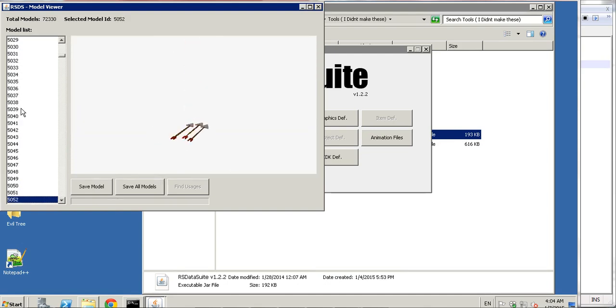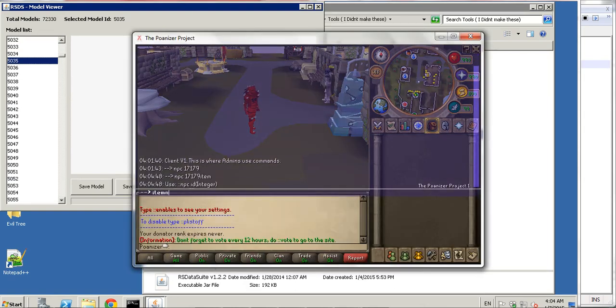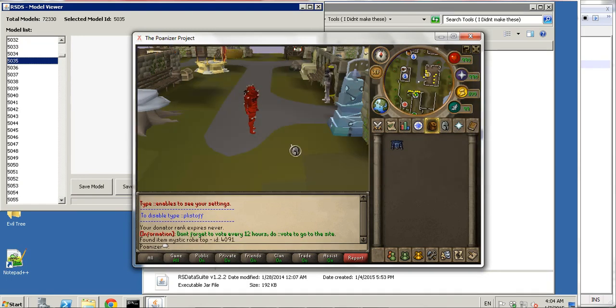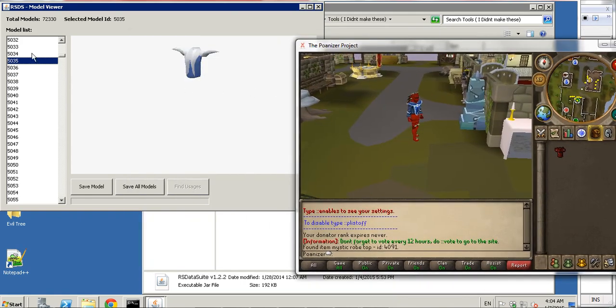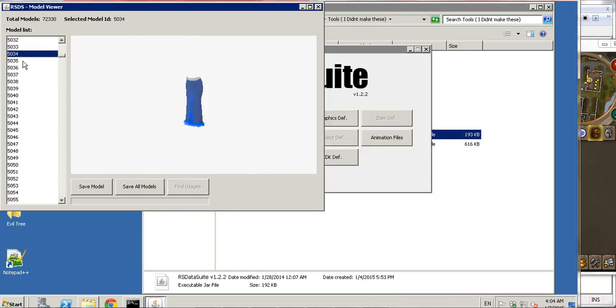Because most likely every single model will be in here. So yeah, there's the Mystic. I don't even know if Mystic has changed, I don't remember. But I can check, item Mystic robe top, is it? Yeah, so as you can see, Mystic has changed. Looks a little bit stupid now. So you could replace that item ID with 5035, that's the female ones obviously.